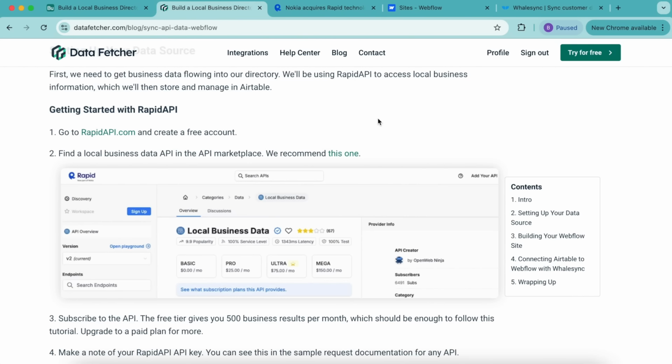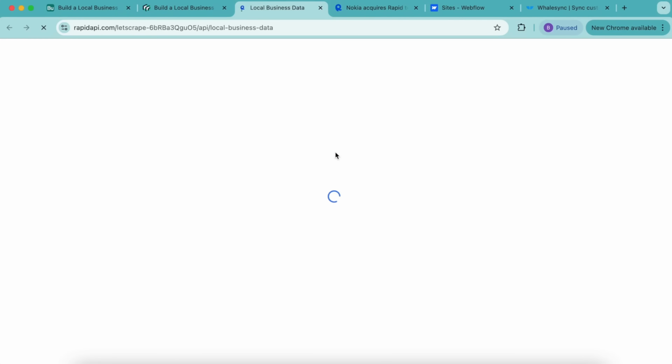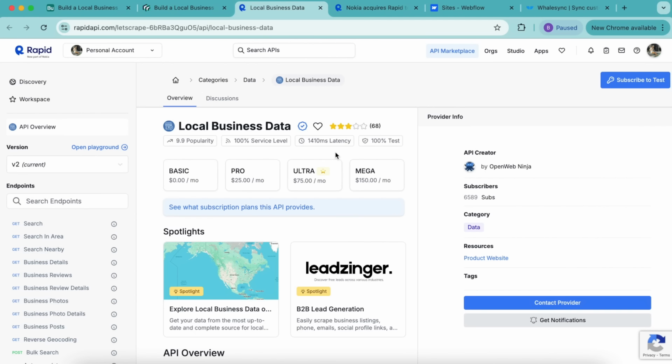There is one that we recommend, and you can find this on the datafetcher.com website on this exact blog topic. You'll see this under Getting Started with Rapid API, on point 2. You can simply click this to open the local business data API that we recommend.